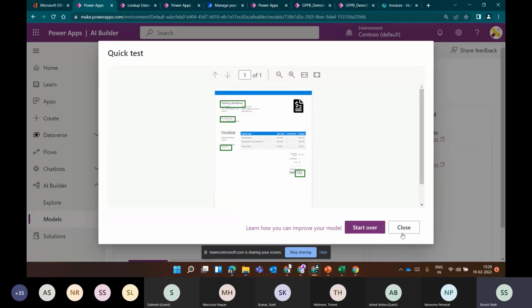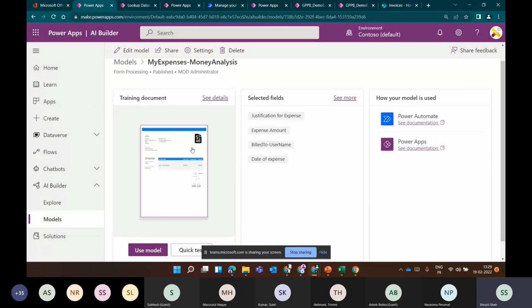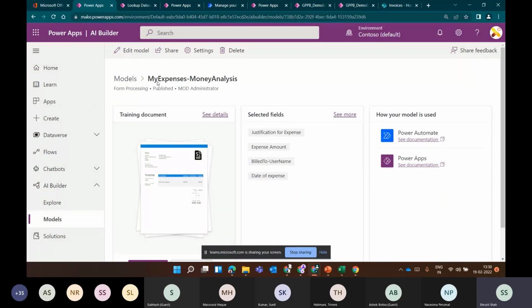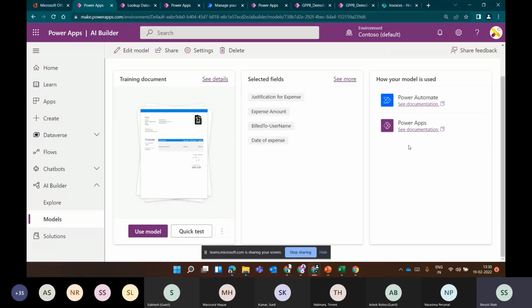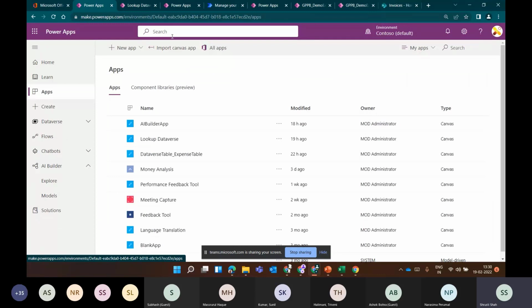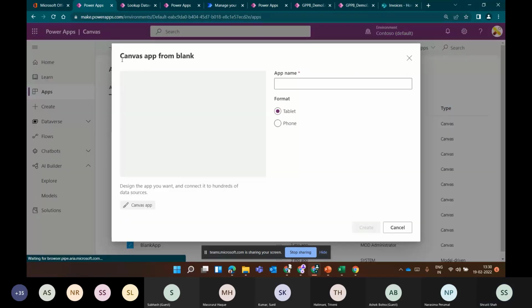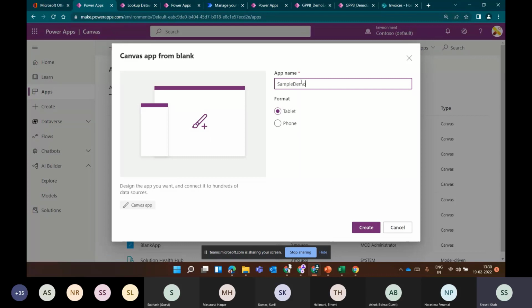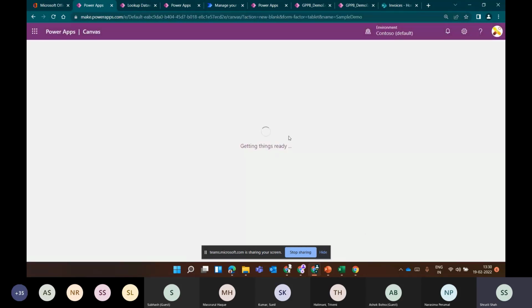Okay, let me close this model. Because this model is in published state, I see options that I can use this model with Power Automate and with Power Apps as well. So let me quickly go and create a sample demo app, wherein I'll use that model to extract the information.